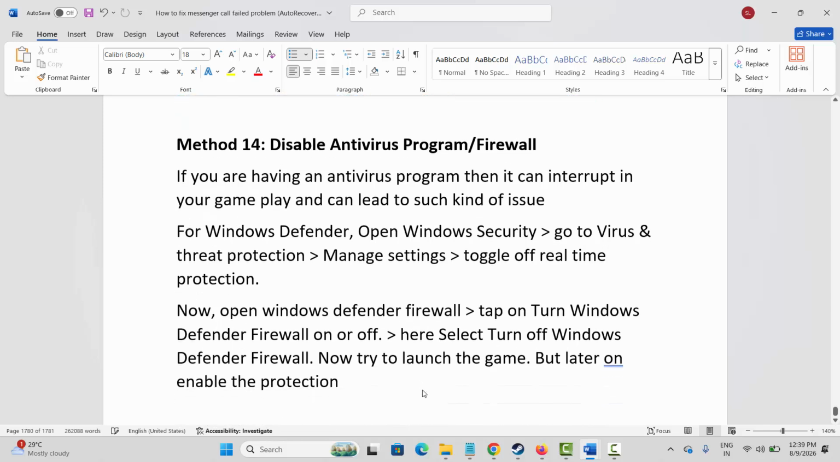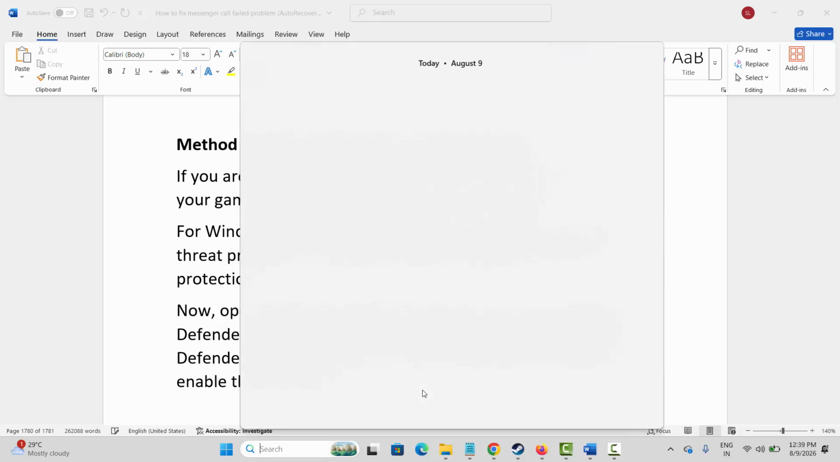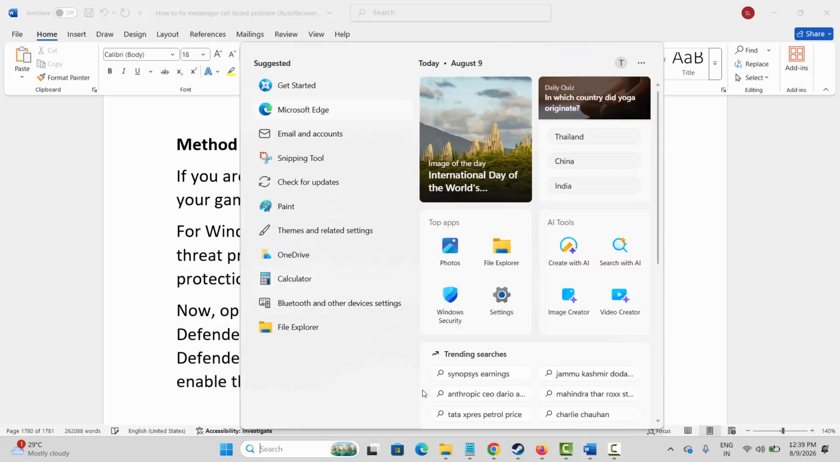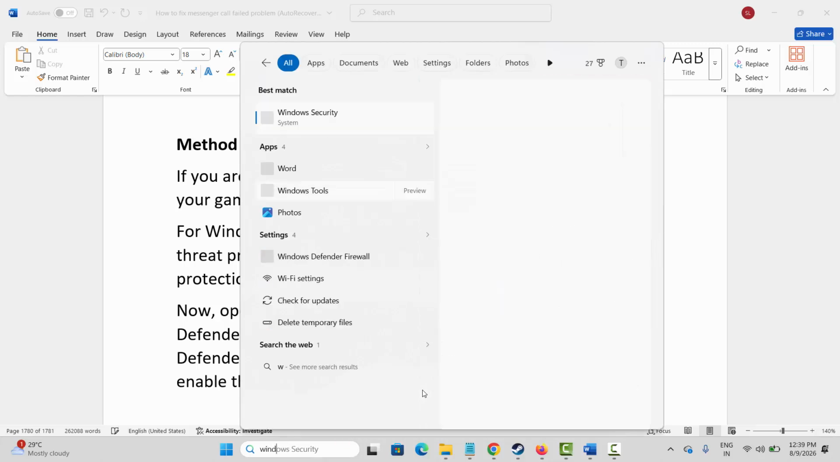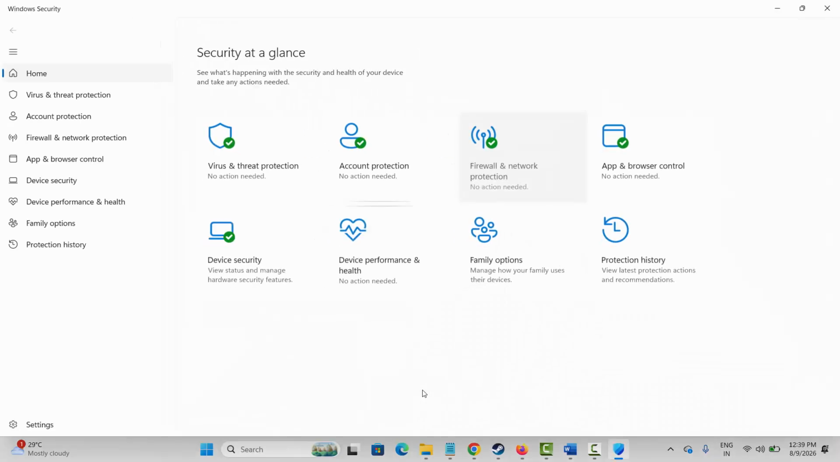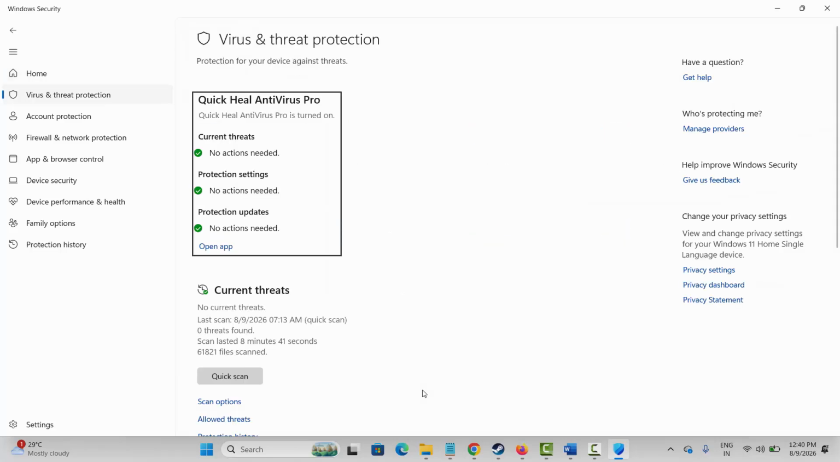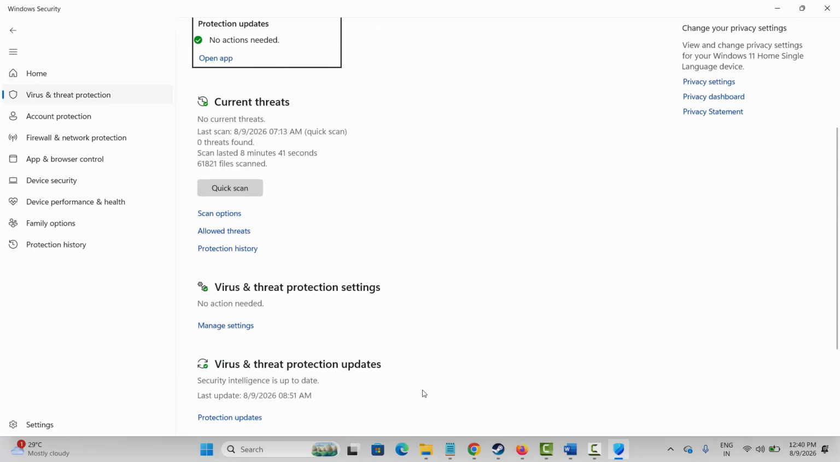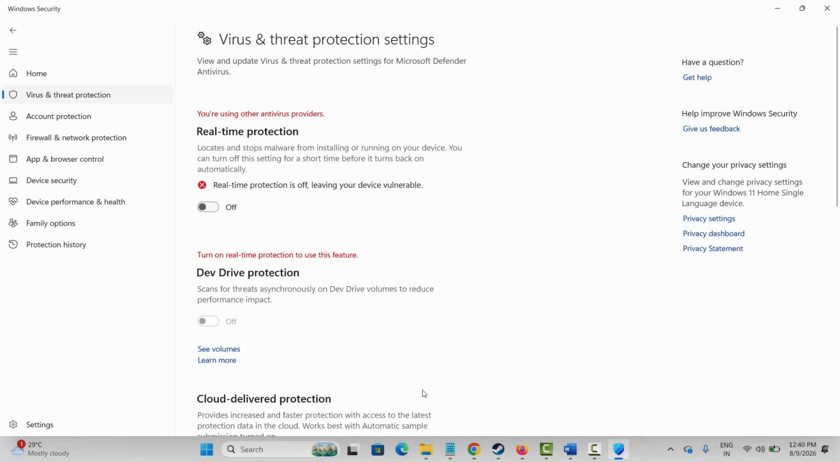So you have to first go to the search option, and here you have to search for Windows security. Here you have to click on virus and threat protection. After that, go below, click on manage settings, and here you have to turn off real-time protection.